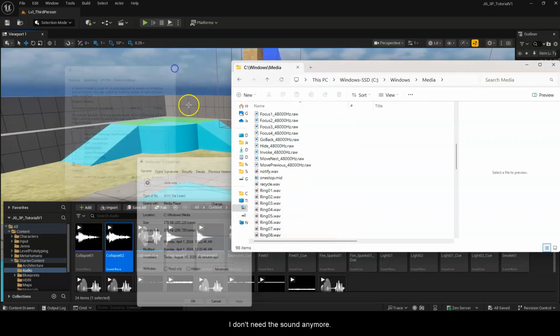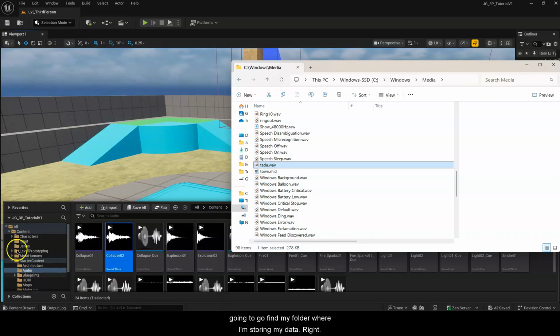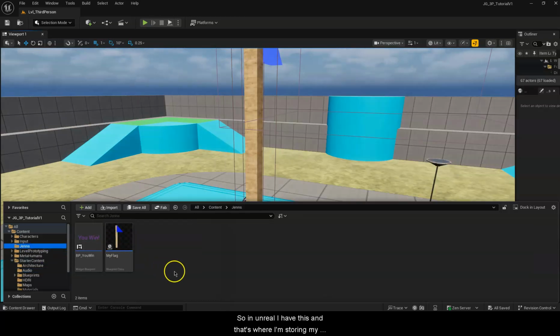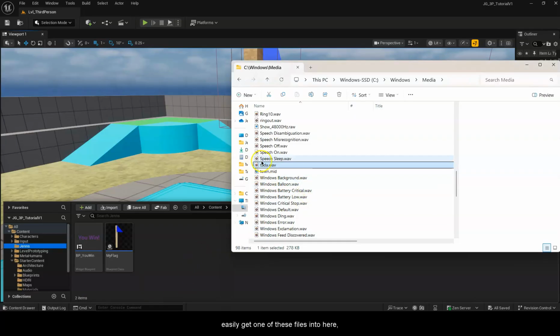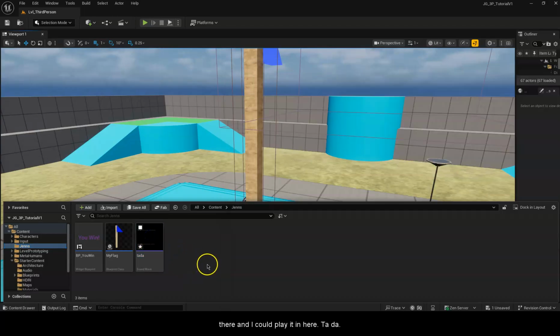The reason we have this is because then I can close the sound. I don't need the sound anymore. What I do want is to find my Tada file. And then I'm going to find my folder where I'm storing my data, right? So in Unreal, I have this, and that's where I'm storing my data. I'm going to open my window back up. To easily get one of these files into here, all I have to do is click and drag it in, and now my file's there, and I can play it in here. Ta-da! That's why I like it.